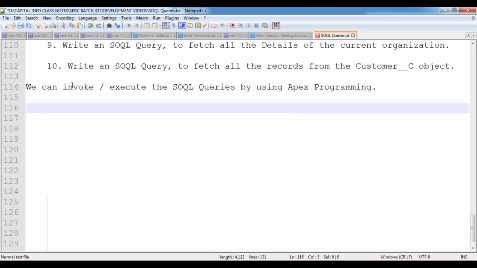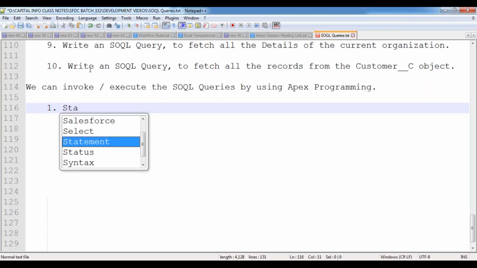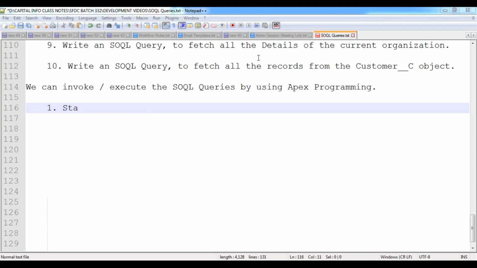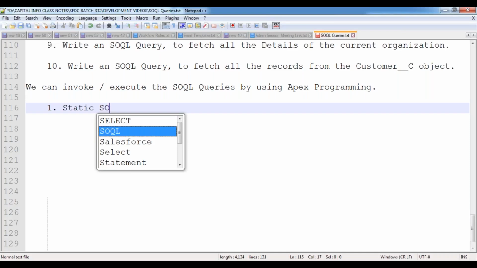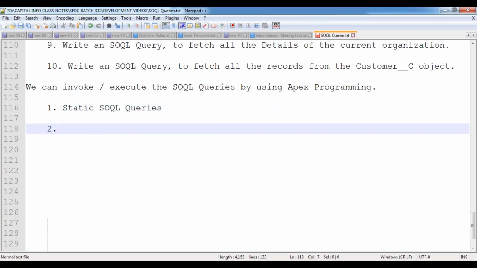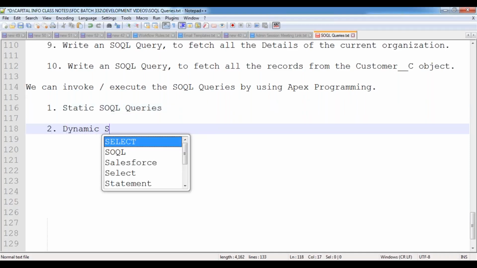Whenever you are executing SOQL queries through Apex programming, Apex has divided the SOQL queries into two categories. The first one is static SOQL queries. Second one, dynamic SOQL queries.